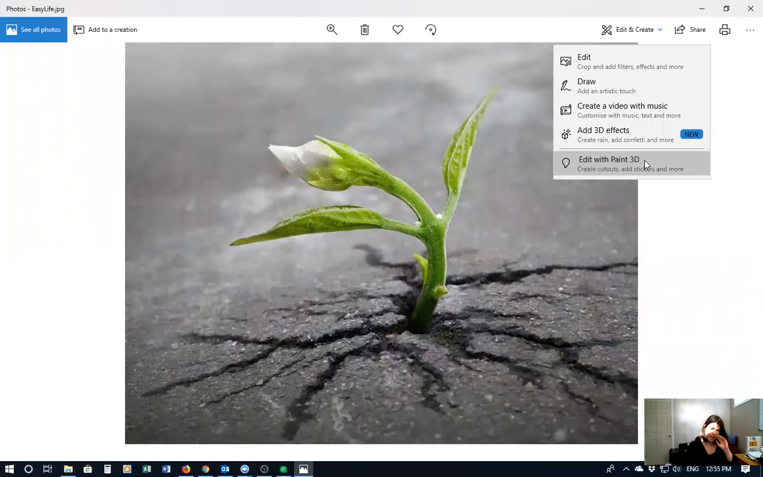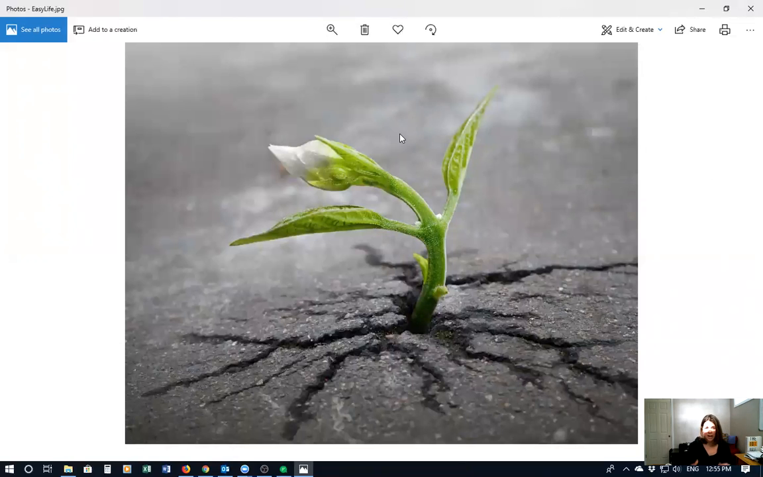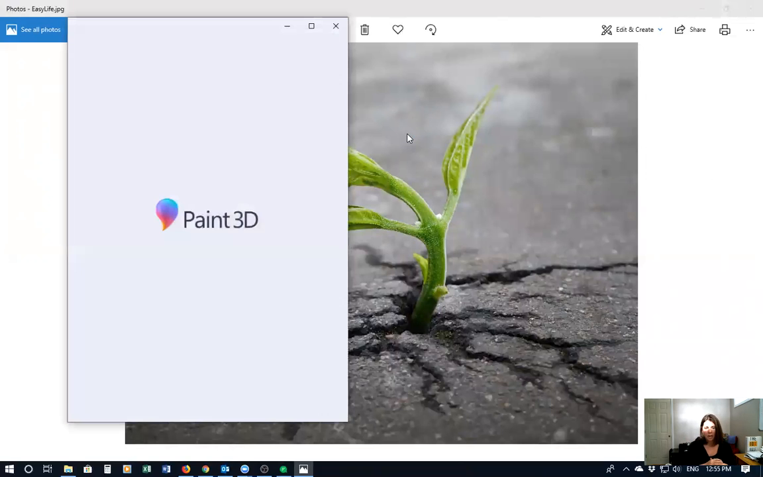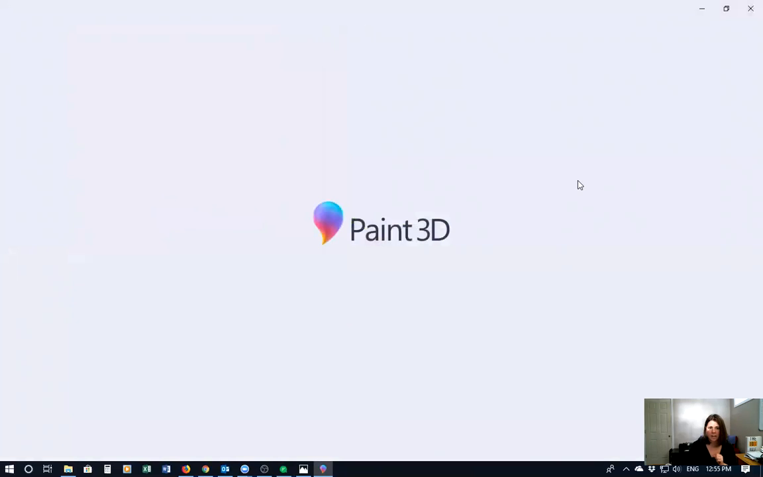So I'm going to click on that. So it just brings it into a different editing software that you can use that has a lot more capabilities than your picture software does. So I'll wait for that to load.